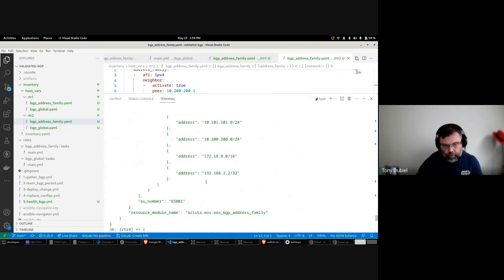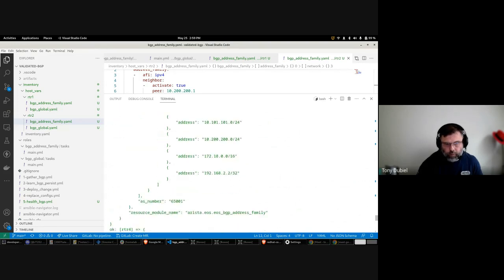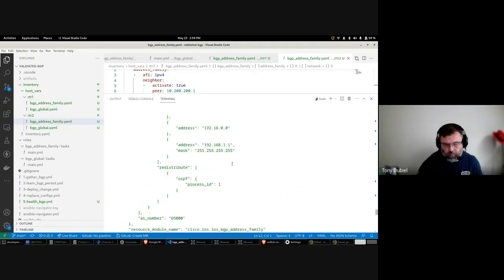Right, so this is the Arista router 2. We removed the 4.4, and then up in the Cisco, we removed the 2.2, so we can just confirm that those are there. So those are the basic lifecycle management of networks or network prefixes in BGP.